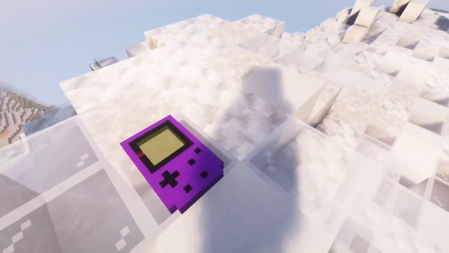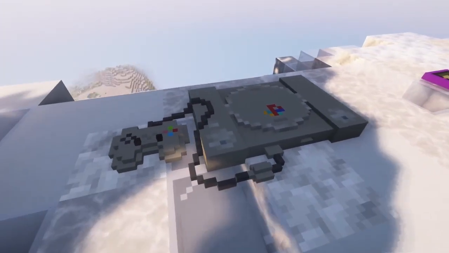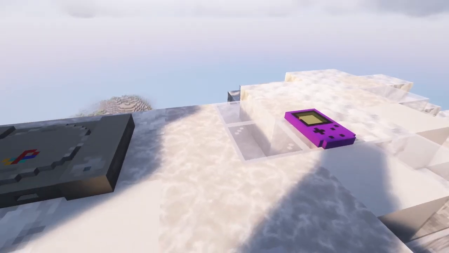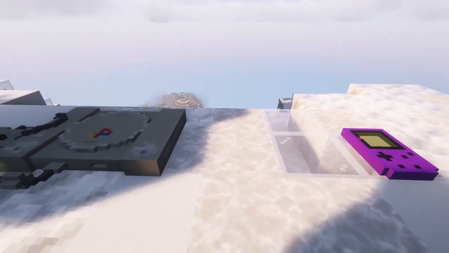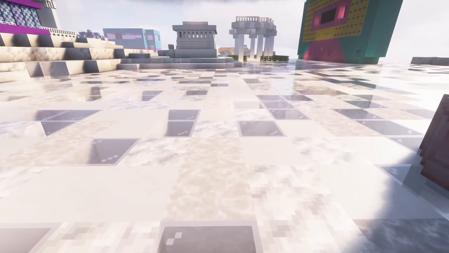Now, when I go up here, this is a Game Boy Color and a PlayStation 1, which both were very important consoles in my formative years. Which, if you don't know, my formative years were the late 90s and early 2000s, so that's the reason I like this stuff so much.